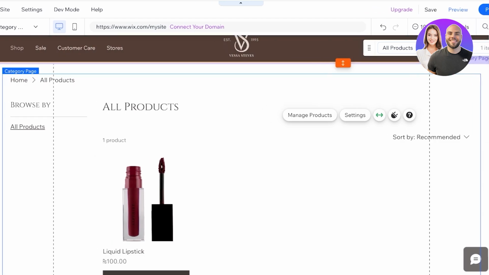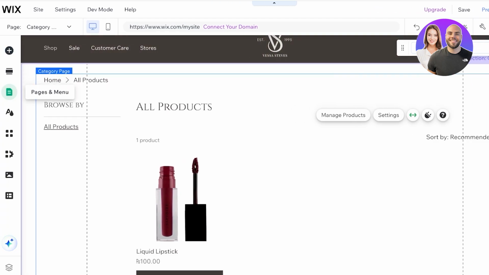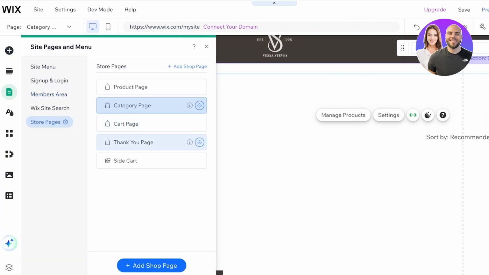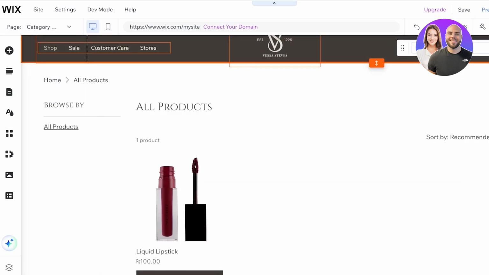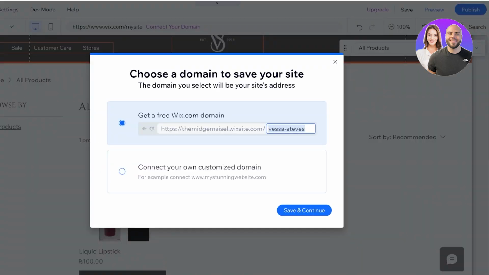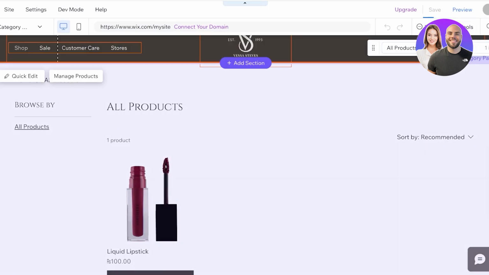And then after that, if we go into pages, we can see we have a cart page, thank you page, and a side cart. And although basics of most websites are going to look like that, you might want to categorize your product for a better appeal. So we're going to click on save on the top right and just save with our free Wix domain.